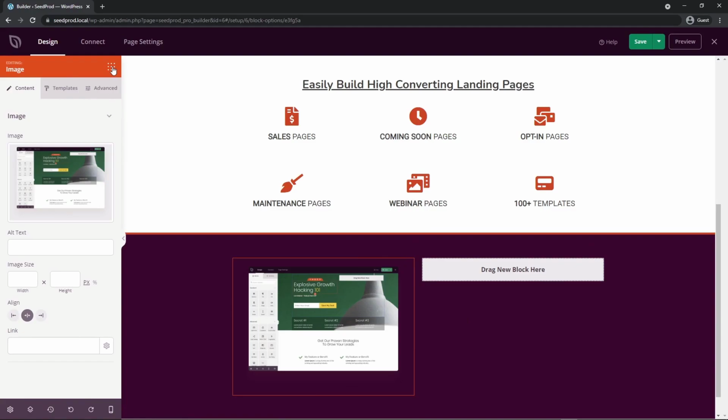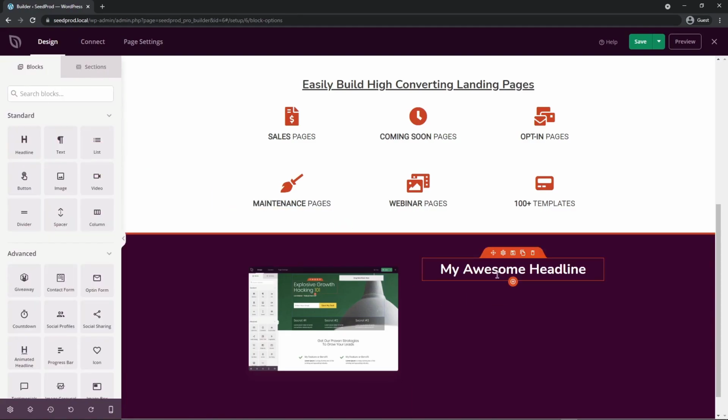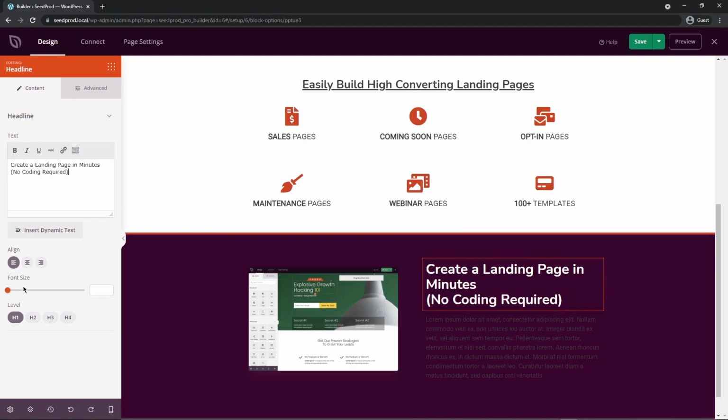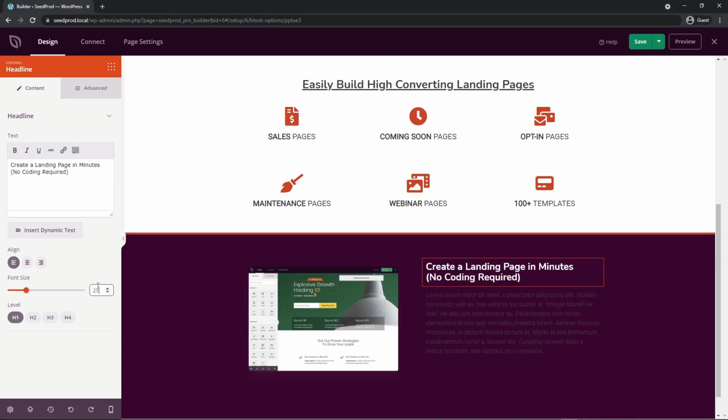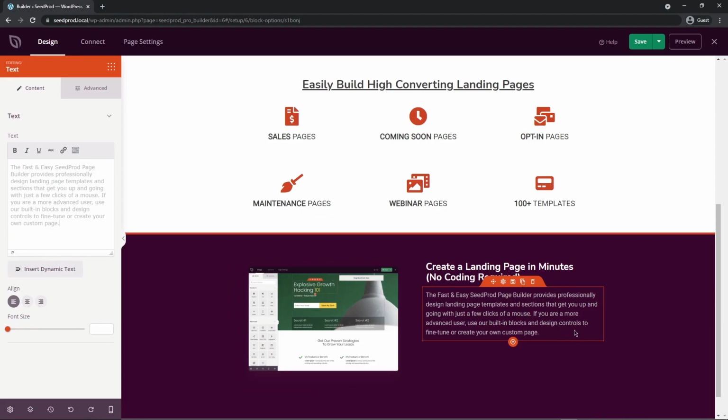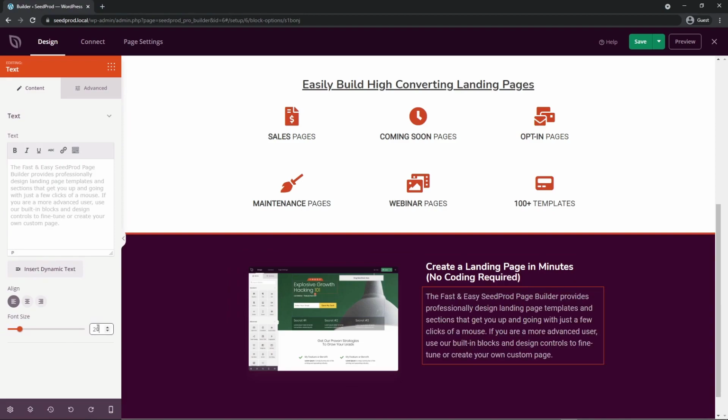On the right-hand side, I'm going to add a headline and some text. And I'd like to left align these. And I'll just go ahead and update the text here. I'm going to change the font size for the heading to 25. And I'm going to change this to an H3. And I'll go ahead and update the text for the section. And there we go, that looks good. I think maybe that could be a little bit bigger though, so we'll go ahead with 20. Same thing as up top.